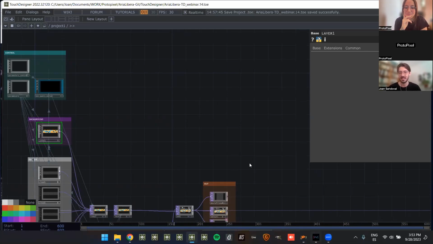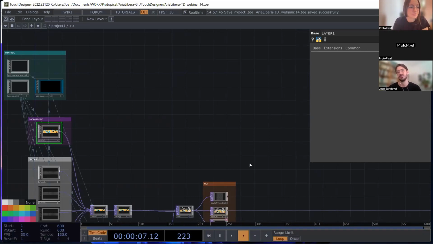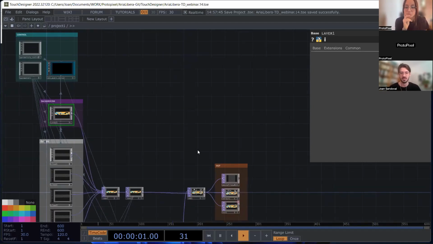As Catalina said, NDI is a protocol that is widely used to transmit audio and video through a network. But at the same time, you can use it internally on the same computer, so you can route it on the same machine, which is what we are going to do now.